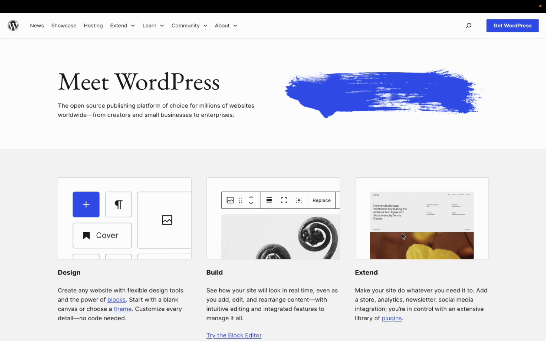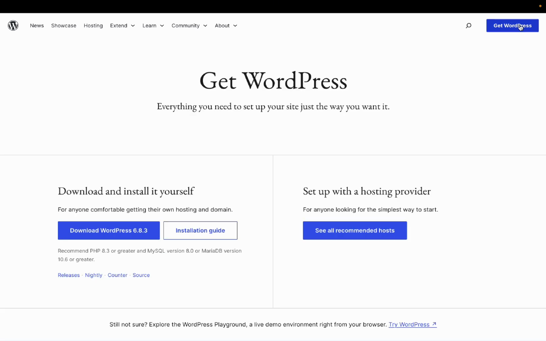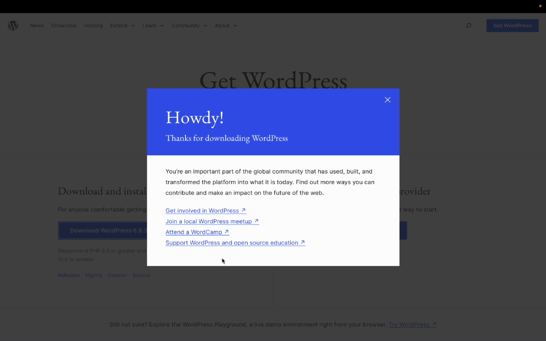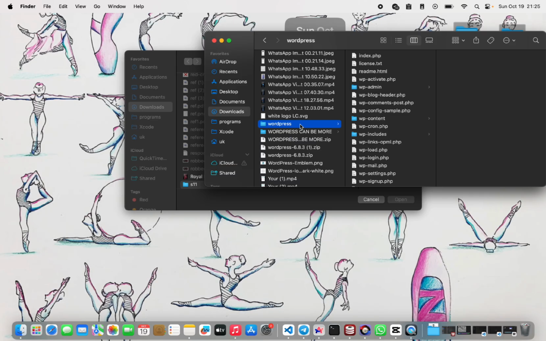Alright, let's dive in. So step 1, you need to download the latest version of WordPress using the link in the description and pinned comments. That will give you a zip file you can unzip on your local machine. Once that is done, we'll get it up and running locally and then add GraphQL support.